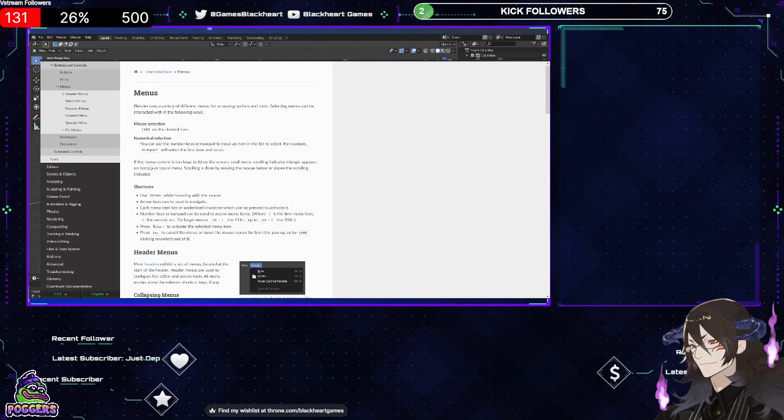If the menu content is too large to fit in the screen, a small menu scrolling indicator triangle appears on the bottom or the top of the menu. Scrolling it down by moving the mouse below or above the scrolling indicator.